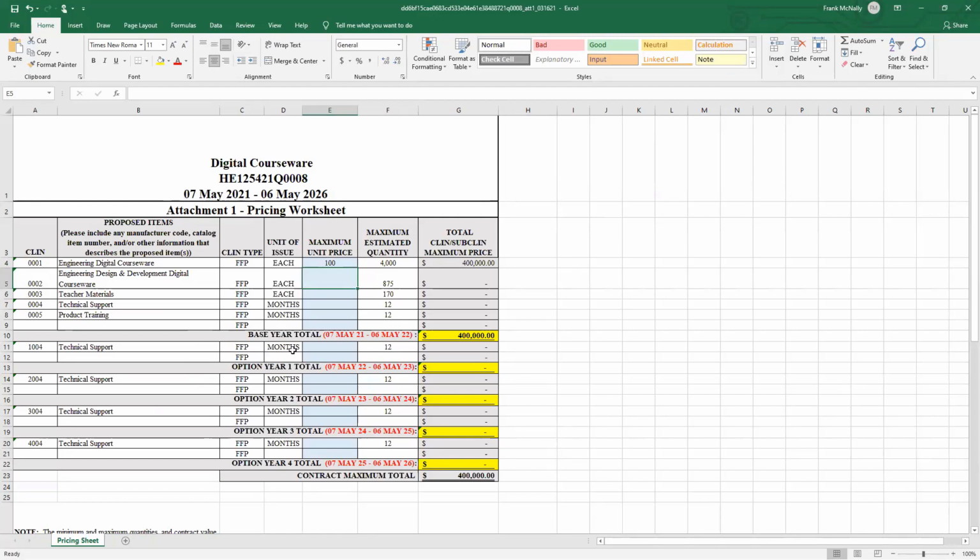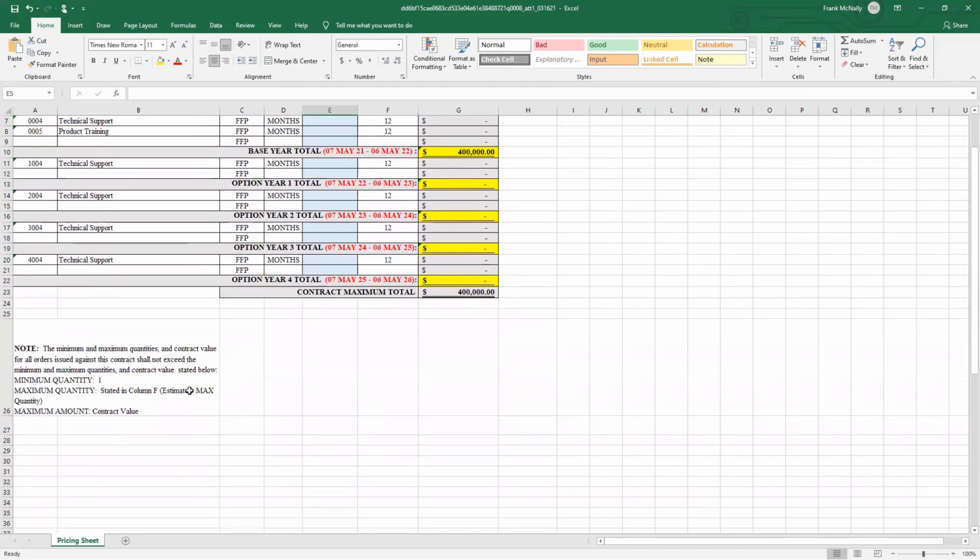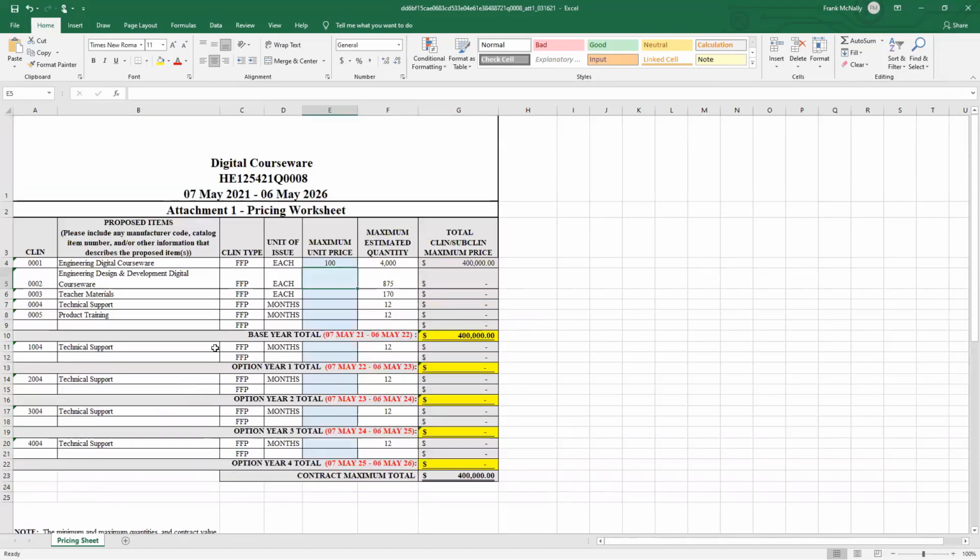As I'm reading this in the shoes of a small business owner, I have to ask myself, can I deliver 12 months of technical support? Do I have a resource for this? Can I provide 12 months worth of product training? Do I have this priced? Okay. So a really important pre-qualification technique is to look at the pricing schedule and really be honest with yourself.